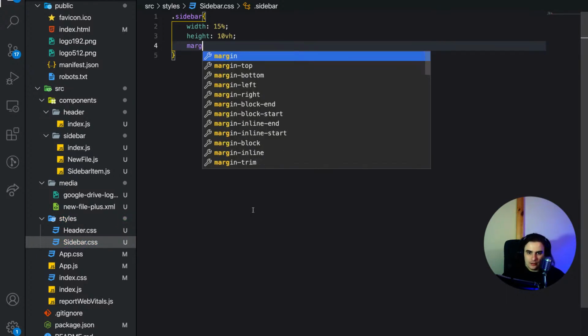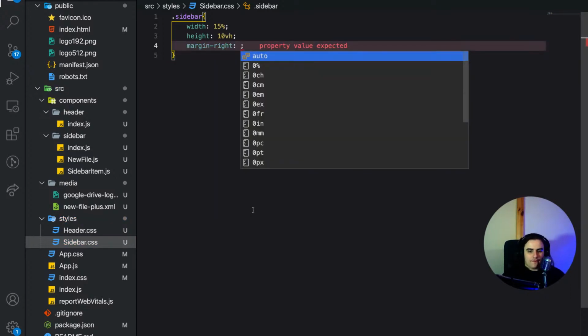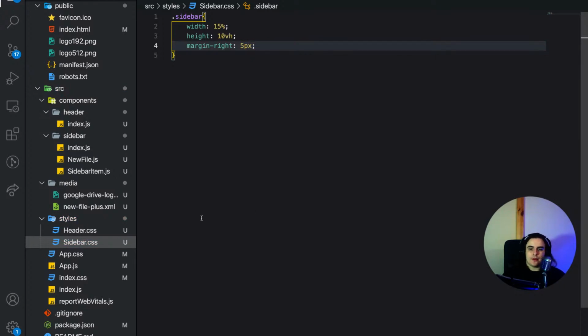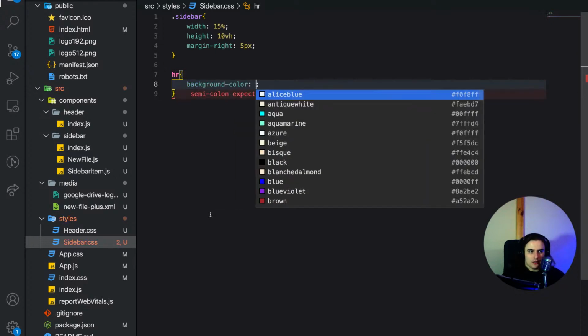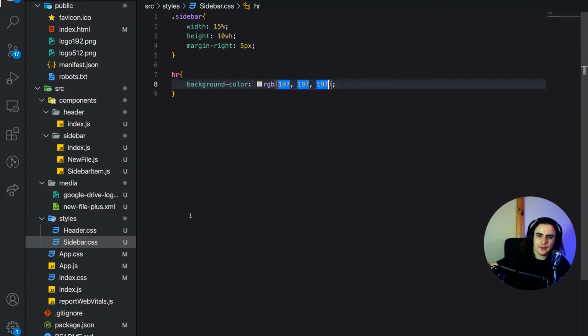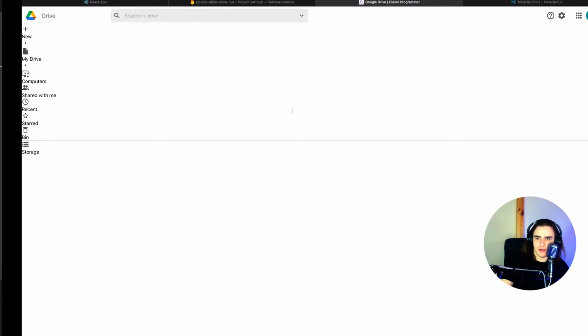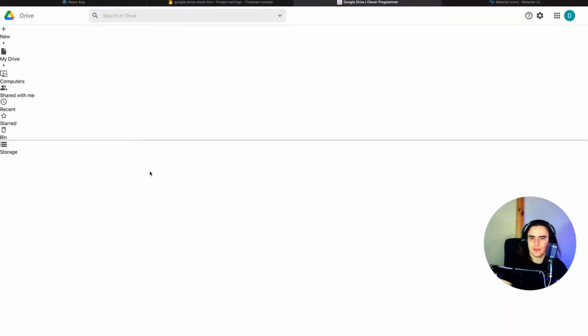Margin right of 5 pixels. So that's super dope. Now, as far as the HR goes, we will have a background color of RGB, and it's just going to be 197, 197, and 197 again. So this is actually, once again, this lighter grayish color. Let's take a look at how we look like.